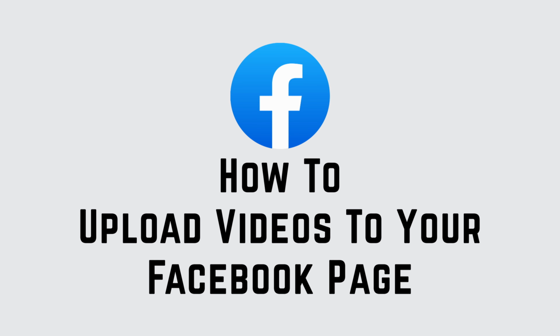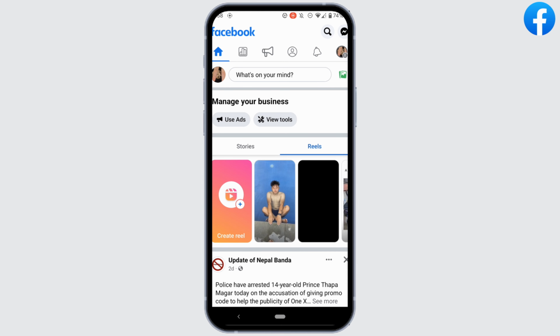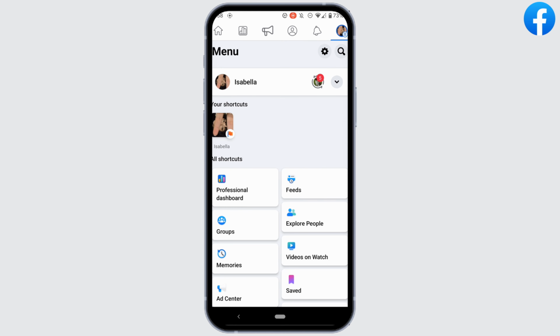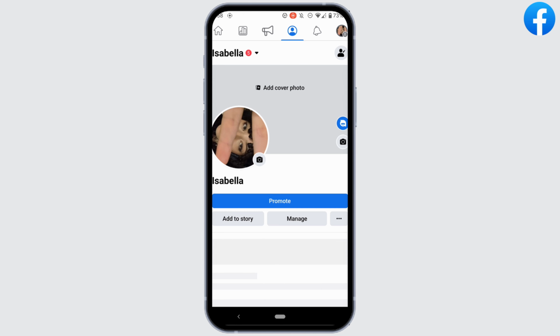How to upload videos to your Facebook page. First of all, open your application Facebook and make sure you are on your Facebook page. Tap on this 3 horizontal line right here. Head over to your profile of your Facebook page.